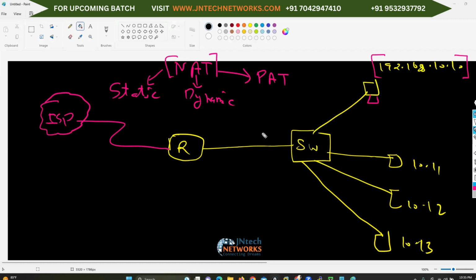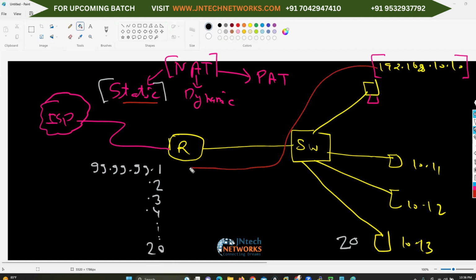If you are using the static NAT configuration option for translation, for example, in your LAN side you have 20 computers. So you need 20 public IPs: 99.99.99.1, 2, 3, 4 and so on, up to 20. Now, for static NAT configuration, you need to create a manual entry. For example, you can map statically: this private IP address I map with this public IP, and this private IP address I map with this IP address, manually, statically.